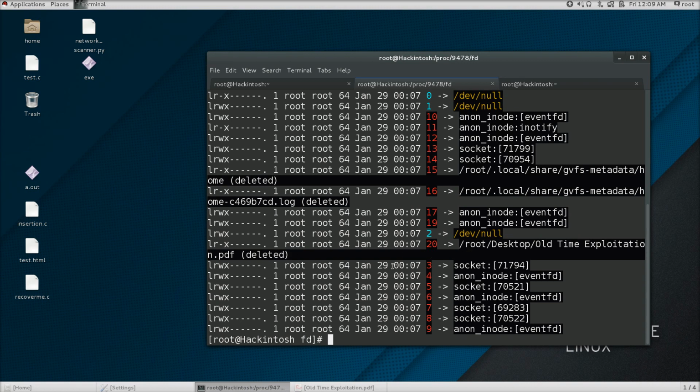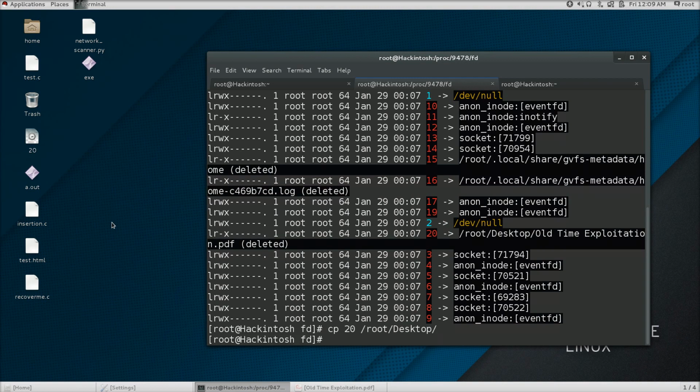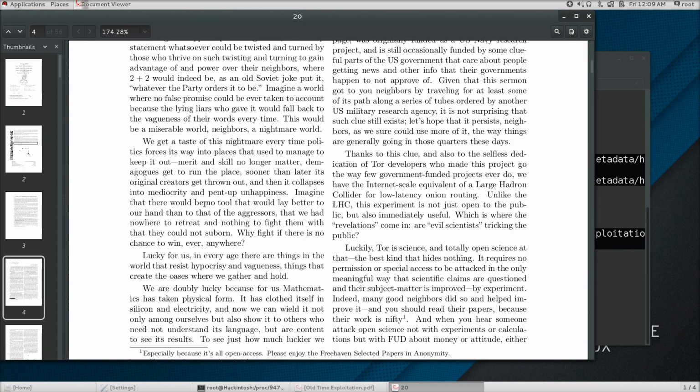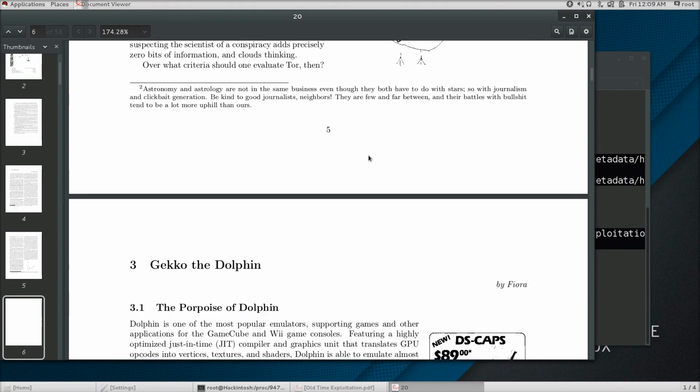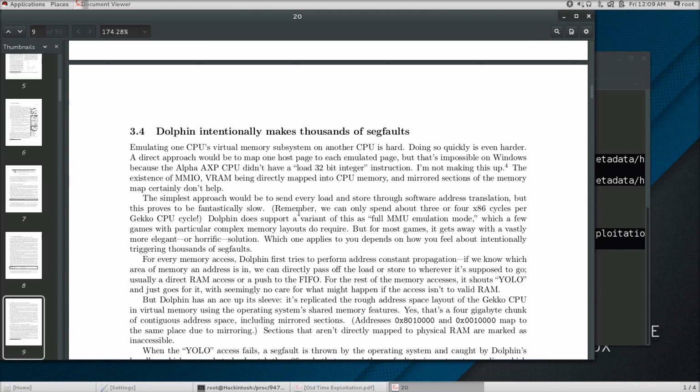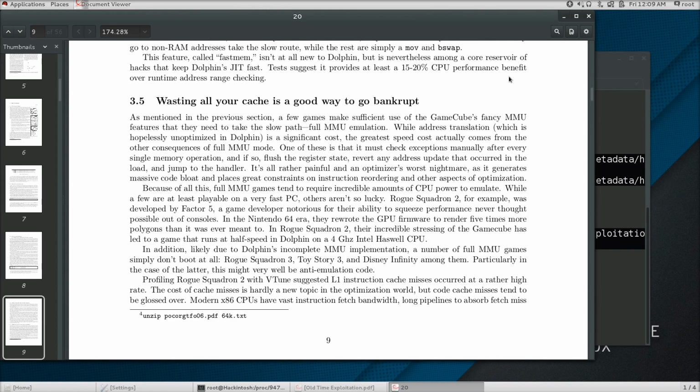So I will just copy that file 20 to /root/desktop, and now you can see that this file with name 20 is there. If I open this file, you can see that this is the same file. In the same way you can even recover videos or music files or any type of file, and it's really simple like this.